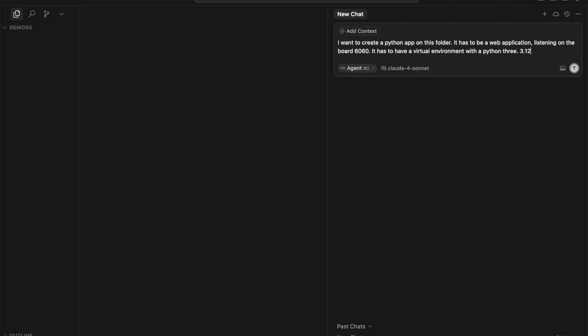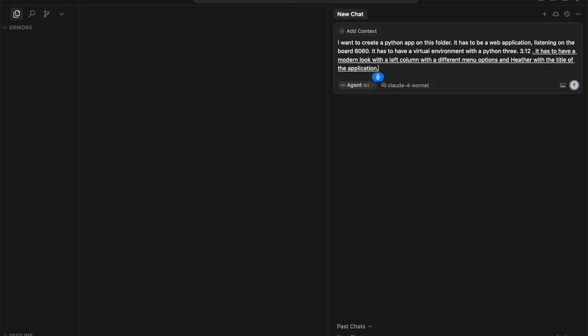We're saying an application done in Python. It has to be a web application listening in the port 6060, and it has to have a modern look. It has to be running on its own Python virtual environment, and with a left column and a header. Those are general information that we provide to have a first look of the application, right?